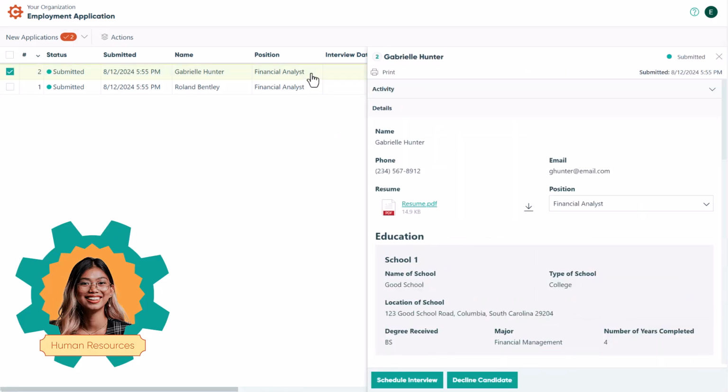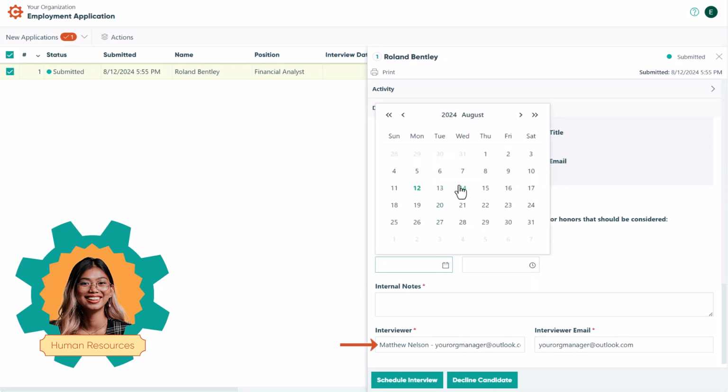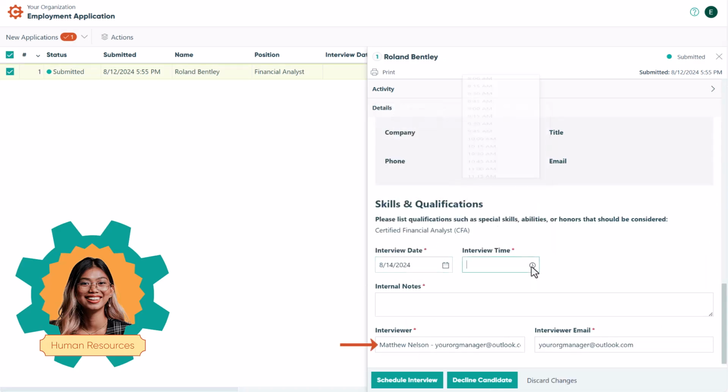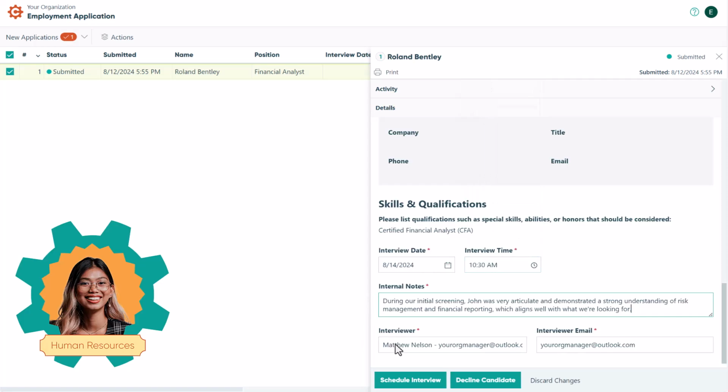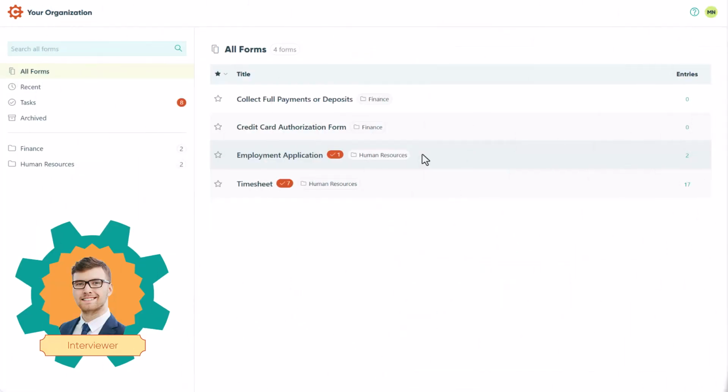After reviewing both the applicant's credentials, I've decided to decline the first application, but I'm interested in interviewing the second candidate, so I'll schedule the interview. One thing I want to point out here is that the correct hiring manager was automatically assigned as the interviewer based on the position the applicant chose, helping to keep this process error-free. Once I'm finished adding my notes, I'll click the Schedule Interview button. Then the interviewer will log in and see that they have a pending task.